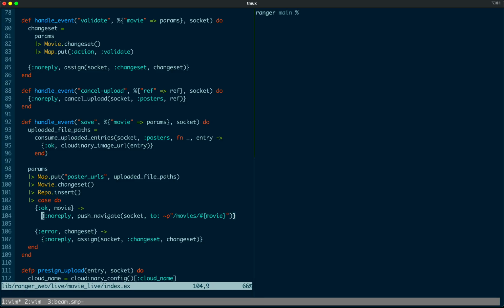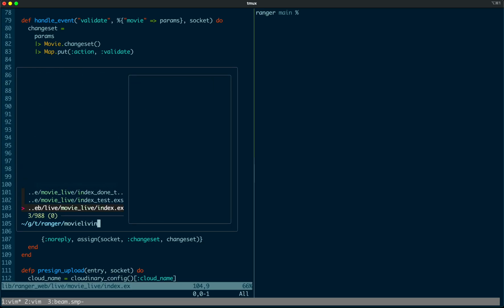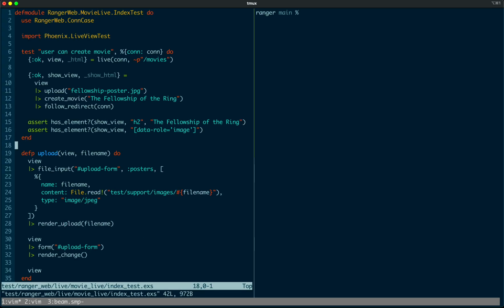But what can we test? Let's go ahead and open up the movie live index test. And note that because our previews behave the same way as before, all of the previous tests that we had work. Now, I haven't included all of those here. They are available in the index done test in the other version of this file if you want to take a look at them. But I left one test here because we're going to use it in a second.